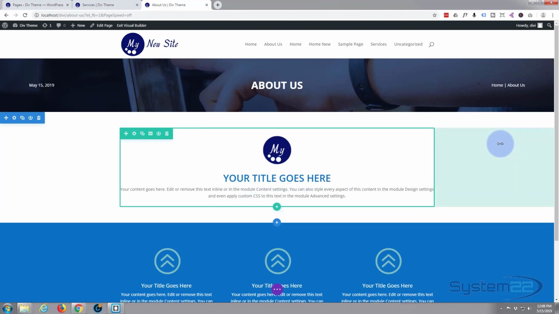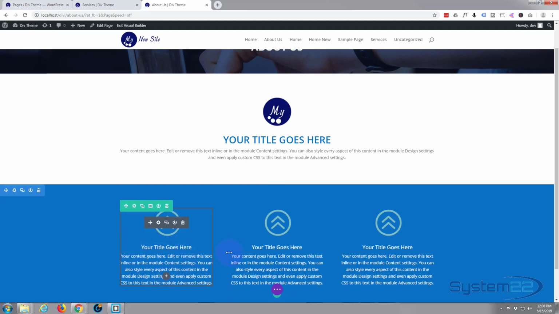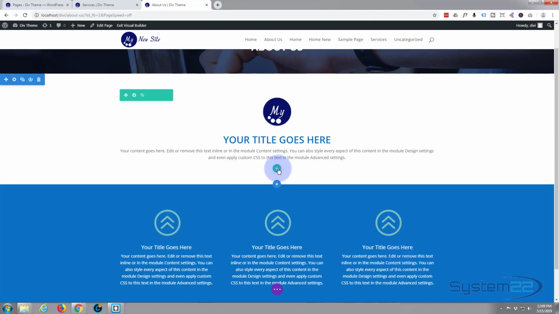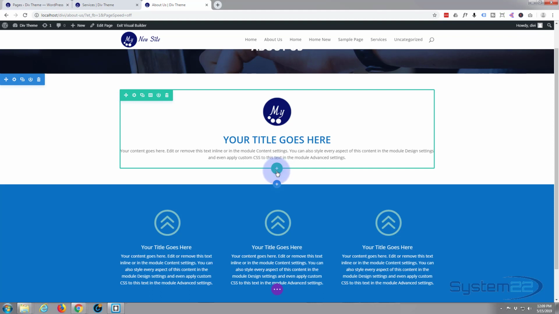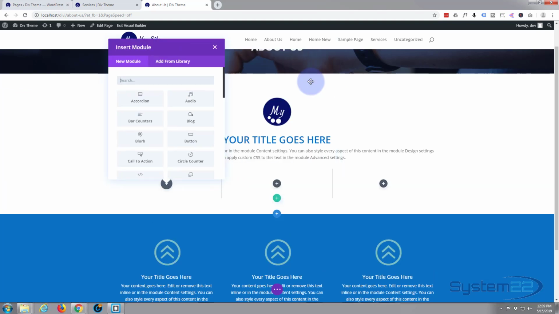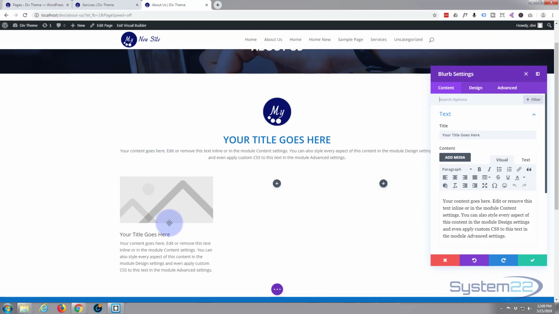Well, let's move on and let's make 3 little sections kind of like this with a colored background overlay. So what I'm going to do is I'm going to add another row, the little green icons for adding a row. This time I'm going to say 3 columns in our row. And again, I'm going to add a blurb section. Now I'm just going to do the first one, then I'll just copy it across.